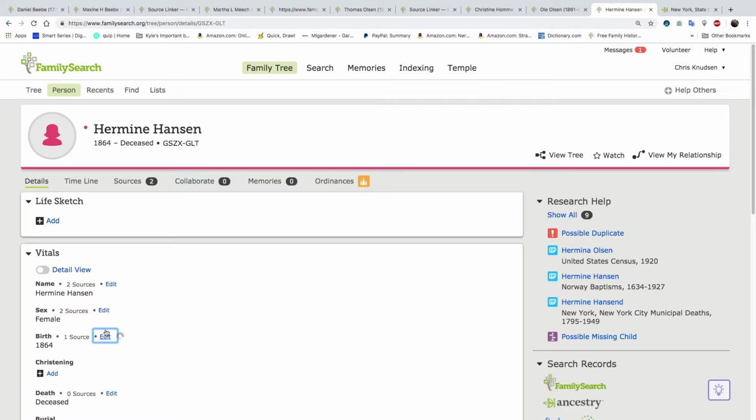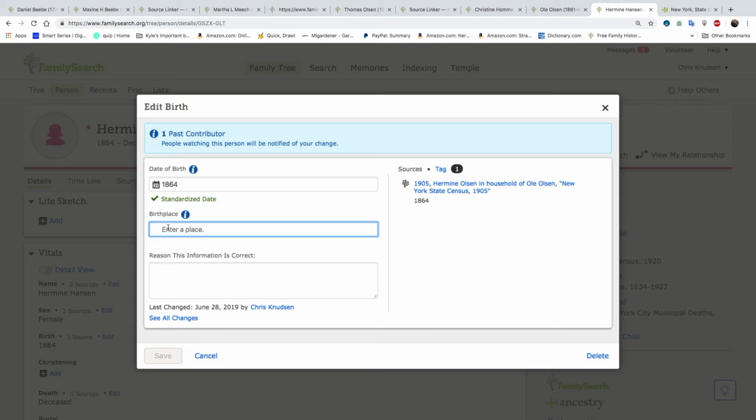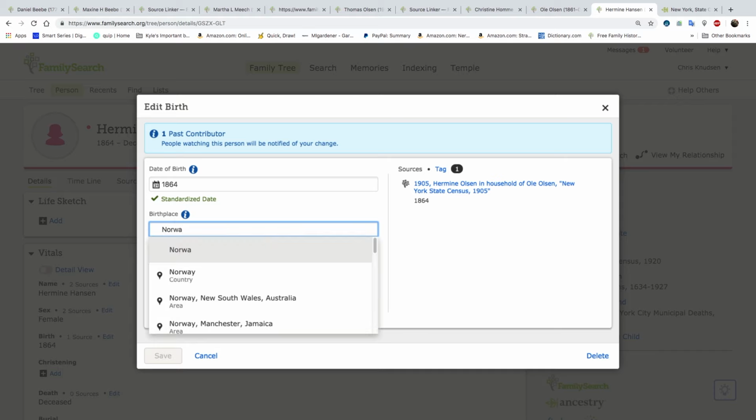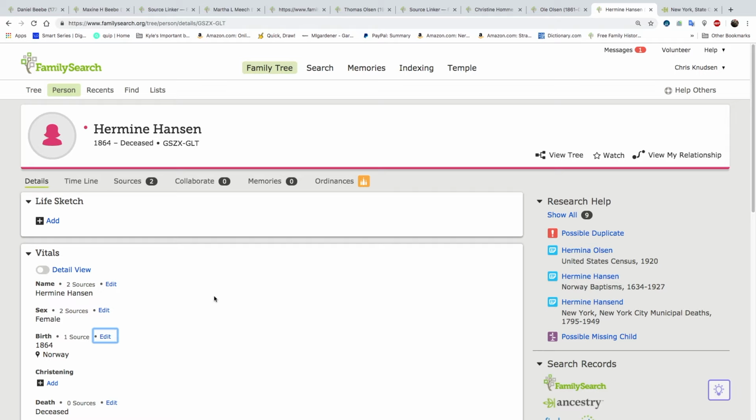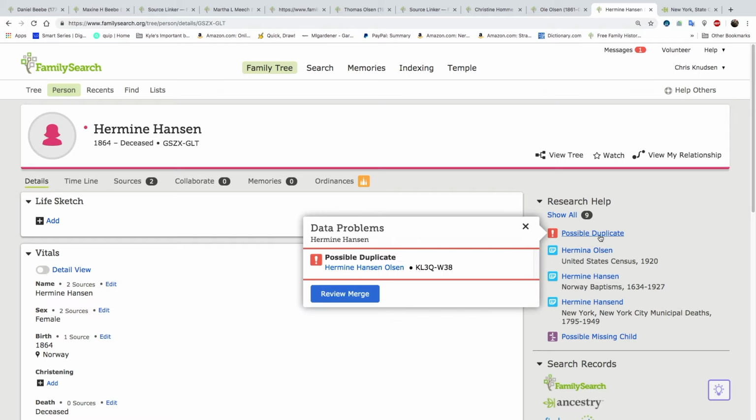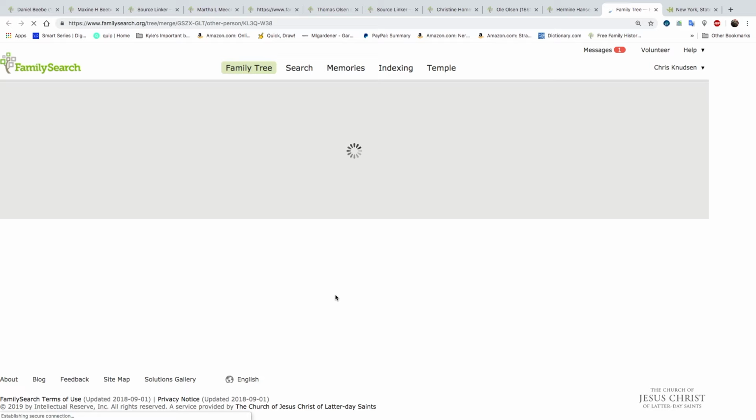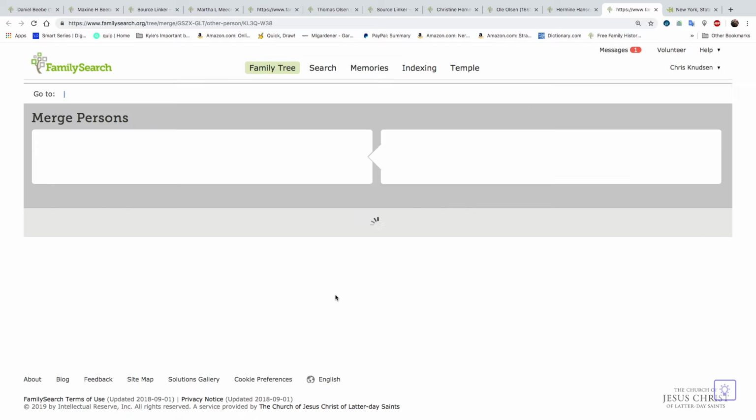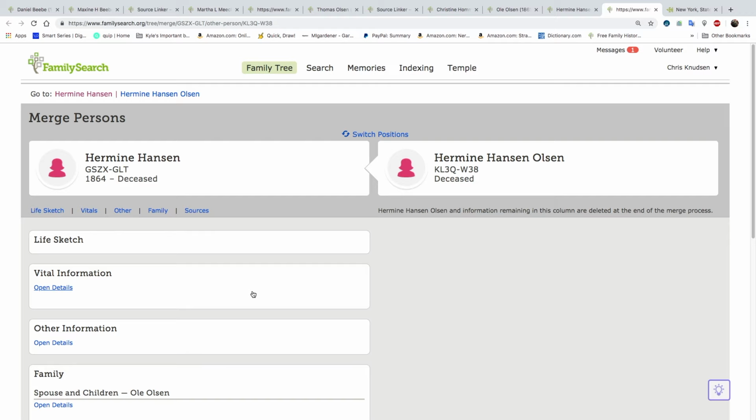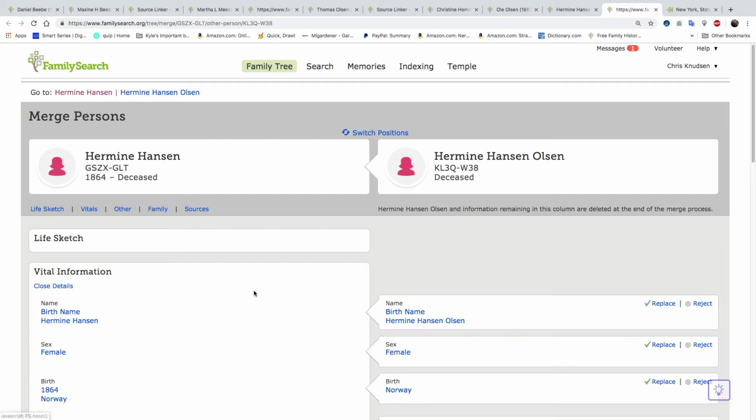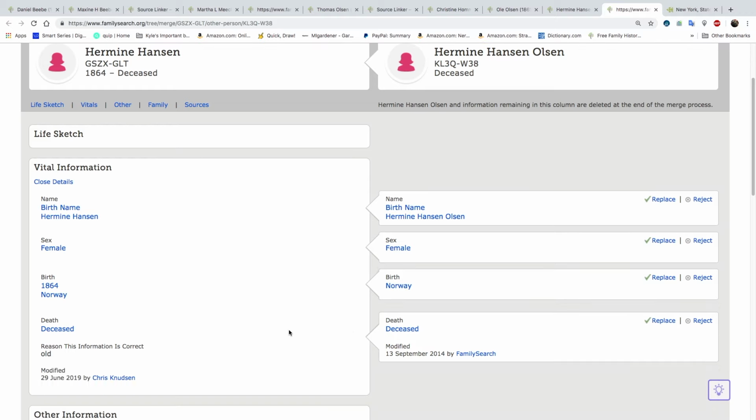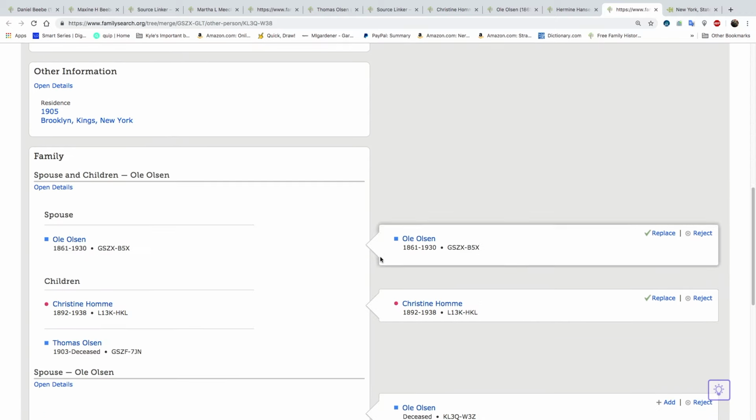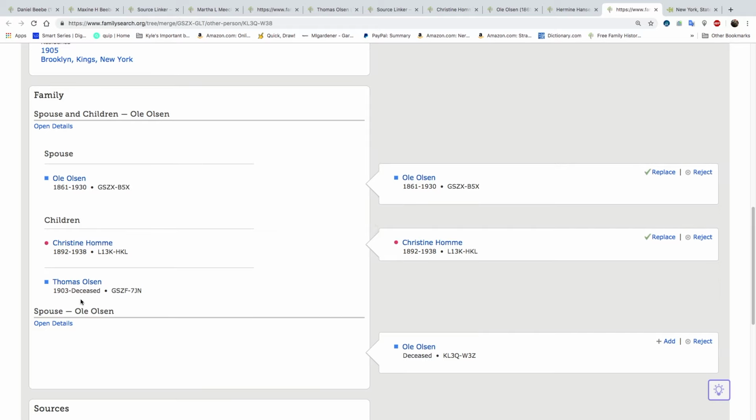And while we're here, let's just edit her birthplace as Norway. The country. And hit save. And possible duplicate. We know that that's the same woman. Neat. Okay, so we've got Hermine Hansen, Norway, deceased. Ole Olsen, Christine Holm, spouse.